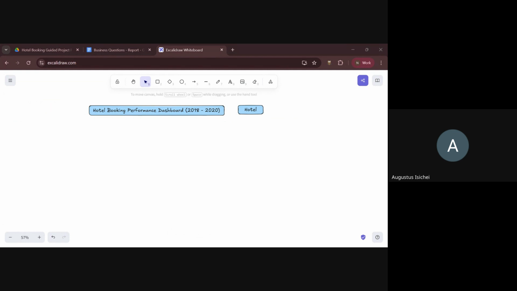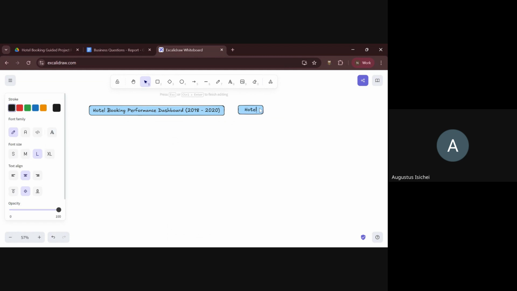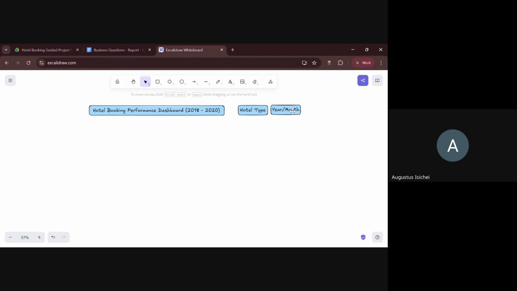I'll call it hotel type, the city and resort hotel types. Yeah, hotel type is my first slicer. Then my second slicer would be, let's make a duplicate of this one, the year or month. Okay, year slash month. Or should I use date? Year slash month. This is not bad.